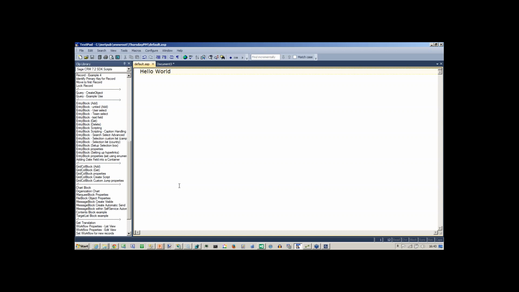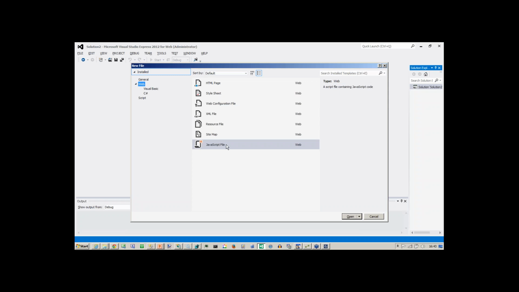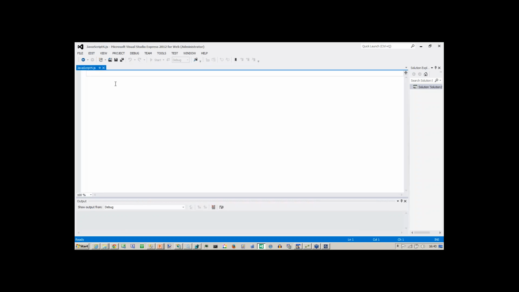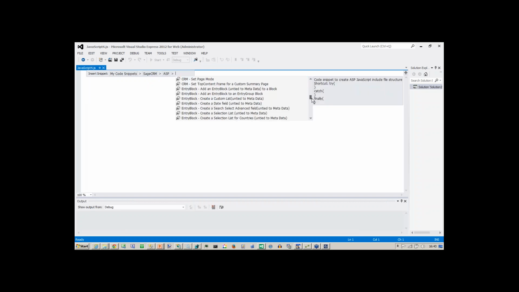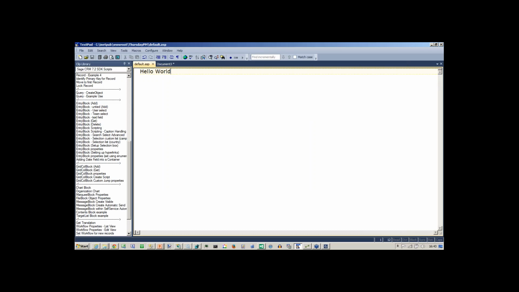We can work with self-service in a couple of ways. So for example, I'm going to start by editing within TextPad, but as we know, we can work with JavaScript files, and if we right mouse click and insert snippet, we can edit our ASP pages using any of the snippets, inside a text file, inside Visual Studio.